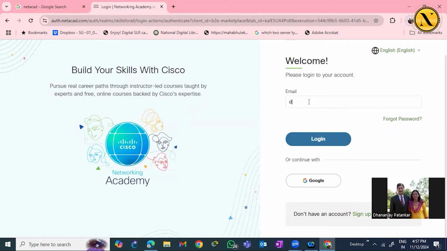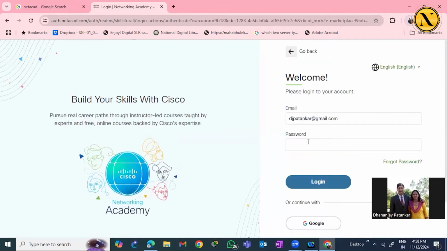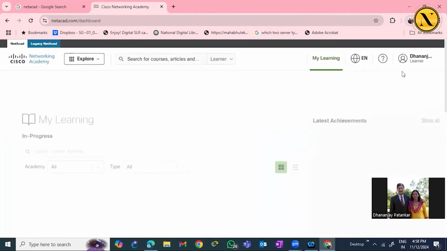I'll just put my email ID. And I already have a password. Let's see if I can remember that. Okay, so I'm in. So you can create your login.